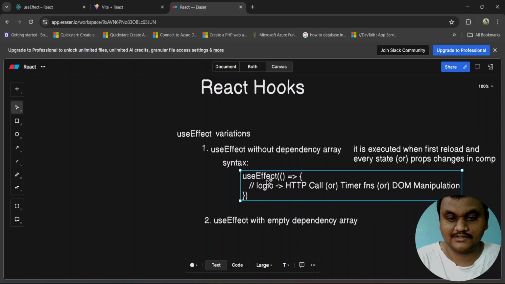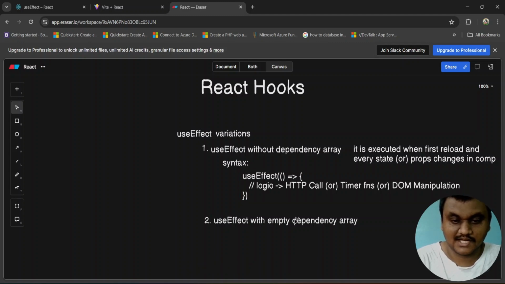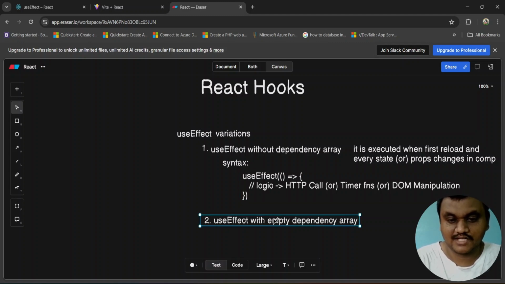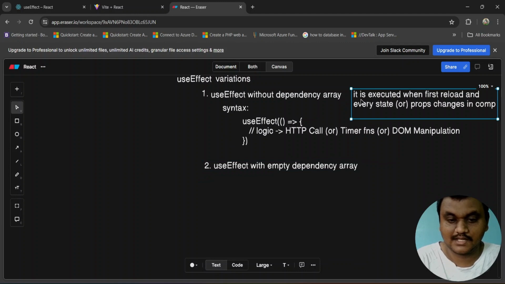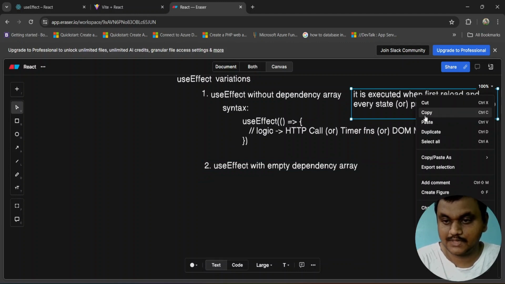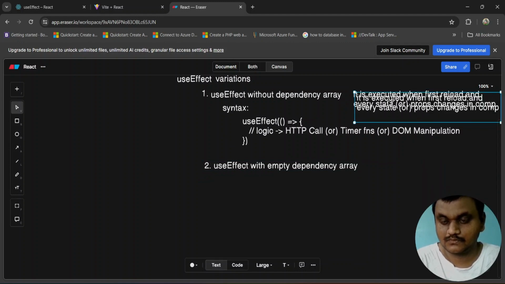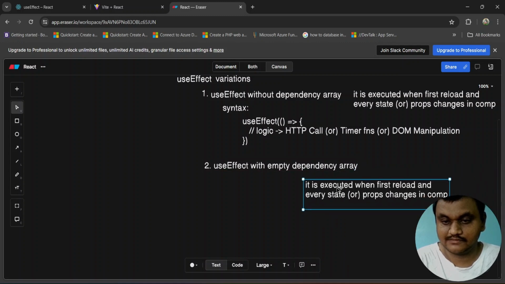This syntax is the useEffect callback function, with the logic of HTTP calls, timer functions, and DOM manipulation. You can think of anything, like implementation of plugins. The second thing is useEffect with an empty dependency array. Duplicate this one.